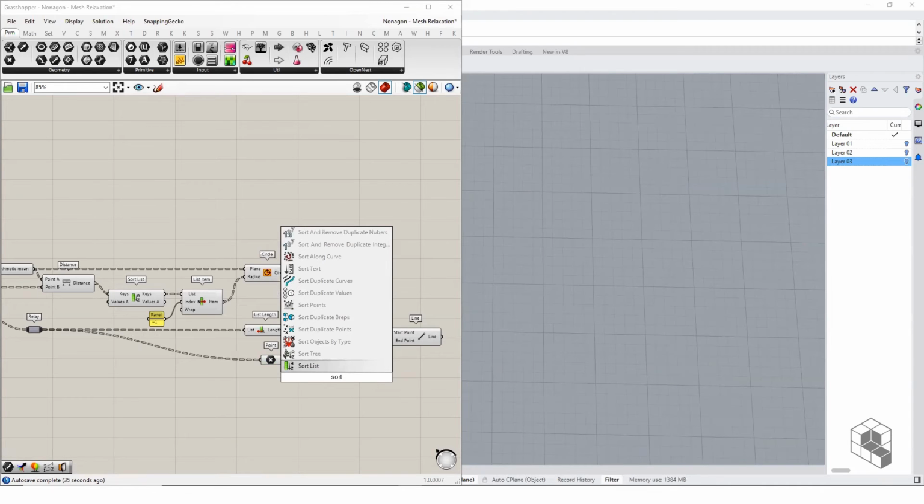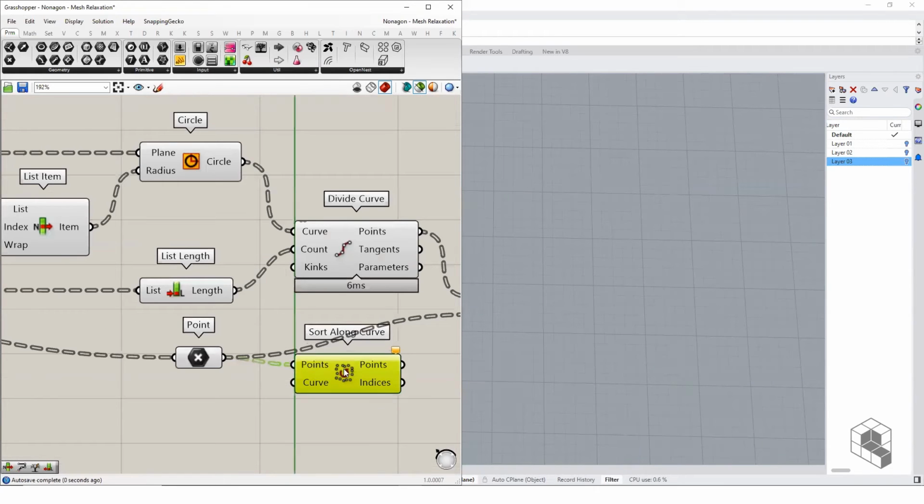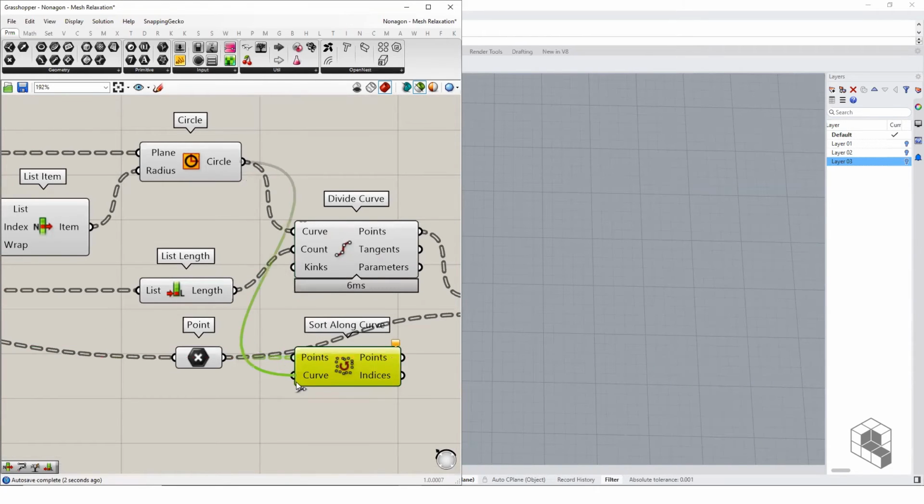and sort along curve. So here are the points and here's the curve.